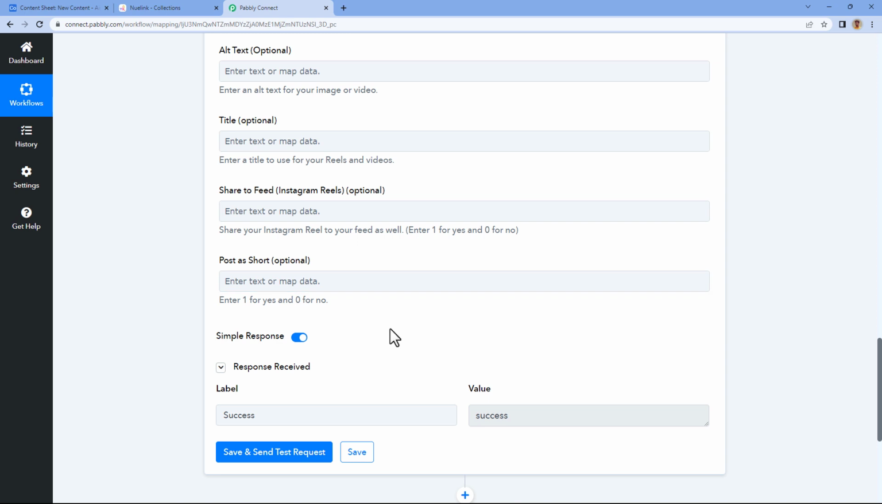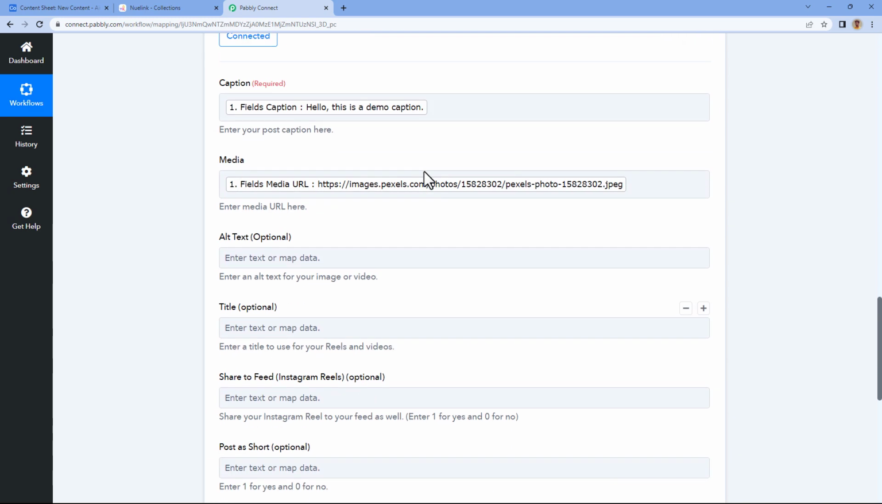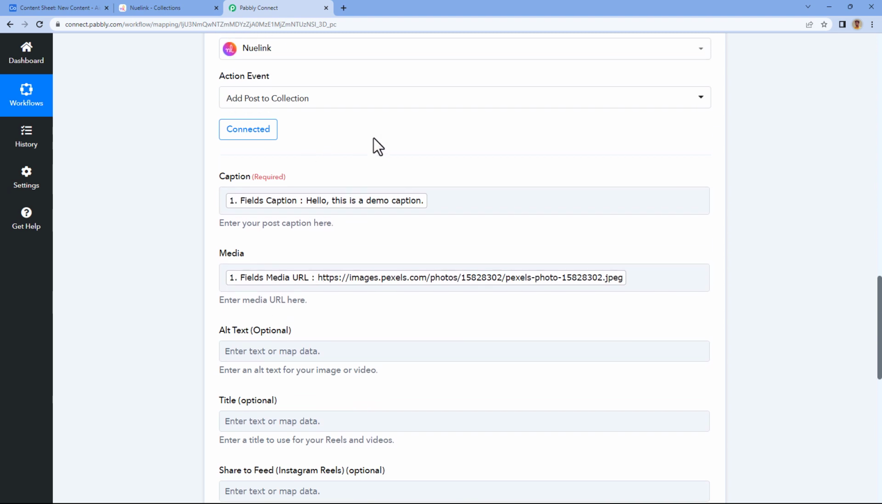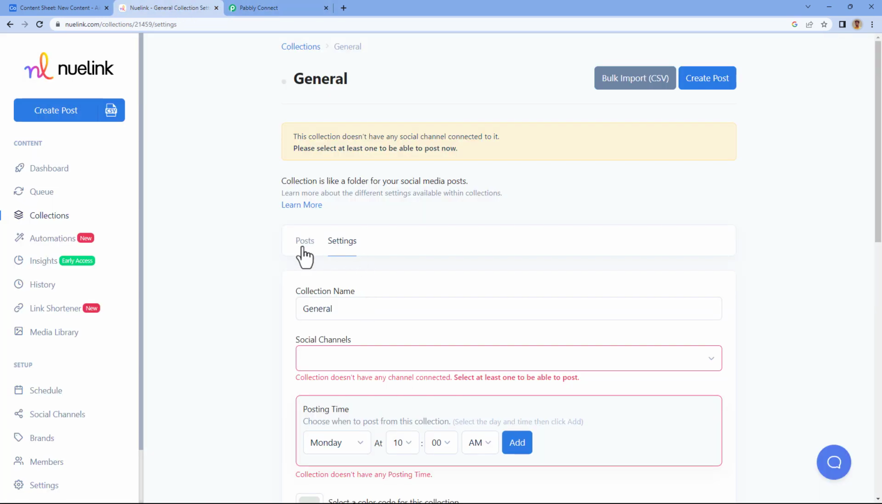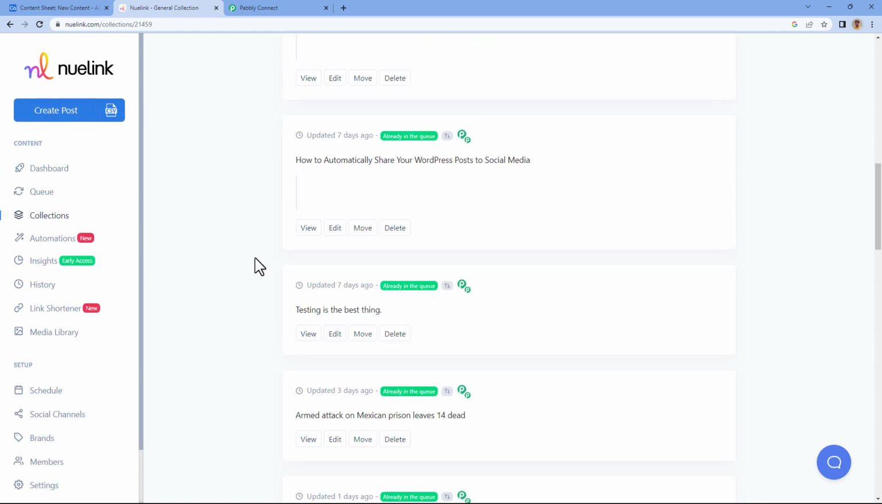After clicking on save and send test request, here you can see that we have received some response. And this response seems to be a success response, which means the media URL which we have added over here, this same media with this caption has been added as a new post in our Nuelink account. So let's check it. We'll go to Nuelink, we'll open this collection named general, which we have connected. We'll go to the post section and then we will just scroll down.